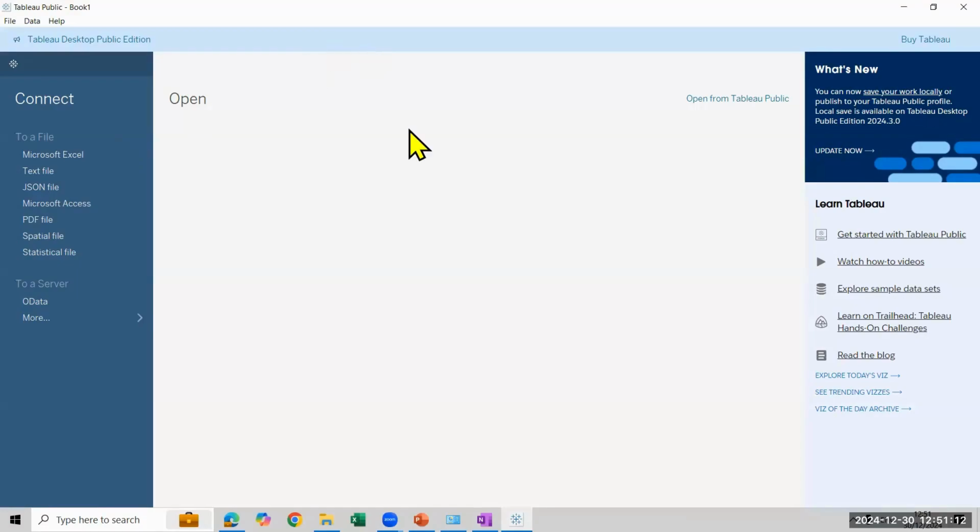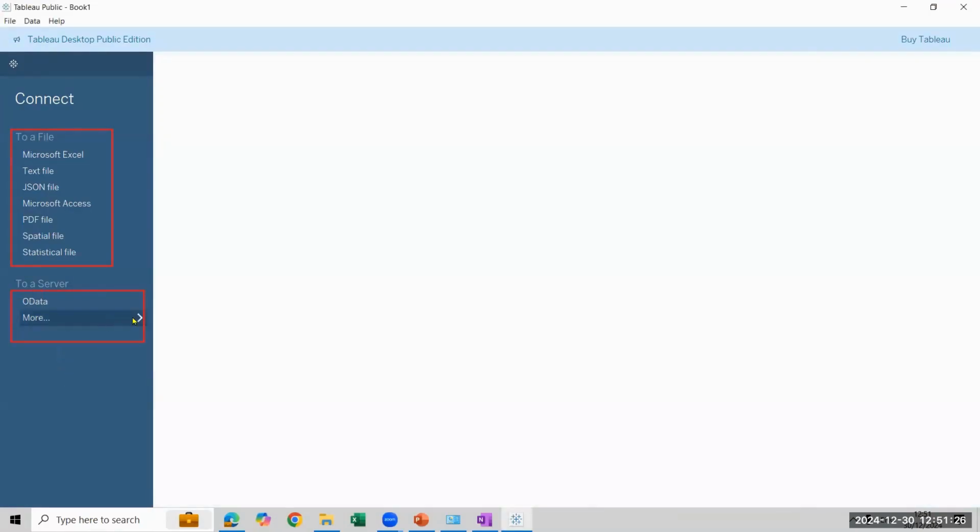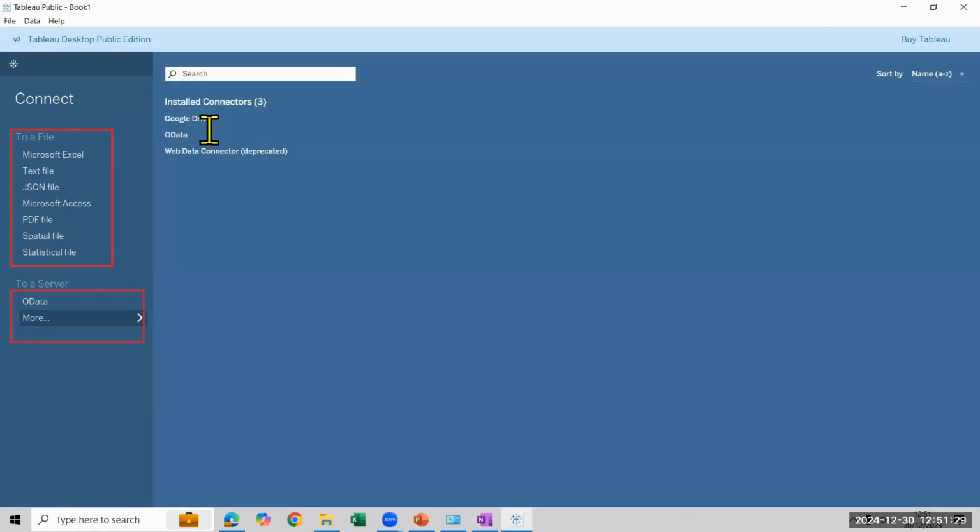Now, if I click on this to file, only a few files you can connect, this much. You can't use more than this. Okay. And to server, if you want to connect, you have to use only till here. If you click on more, you can clearly see here, you will have Google Drive, OData, and web data connector. That's it. So do you see MySQL server anywhere? Do you see it anywhere? So Tableau Public has a restriction on data connection. You can't connect more than these files.